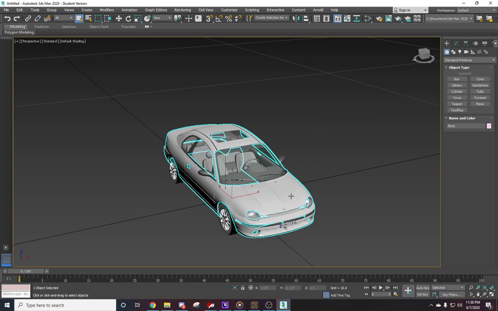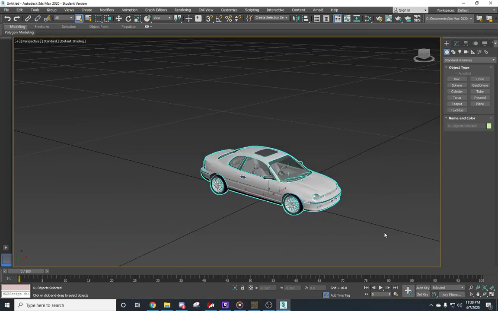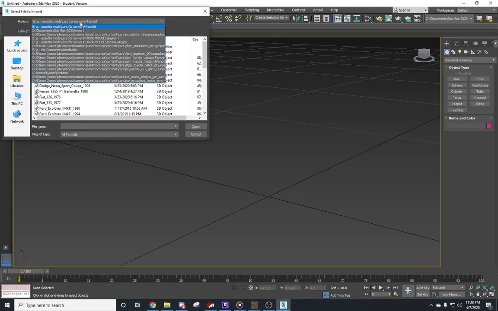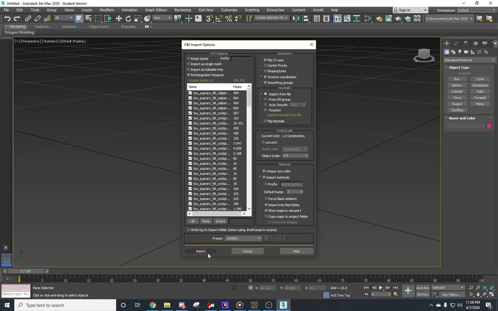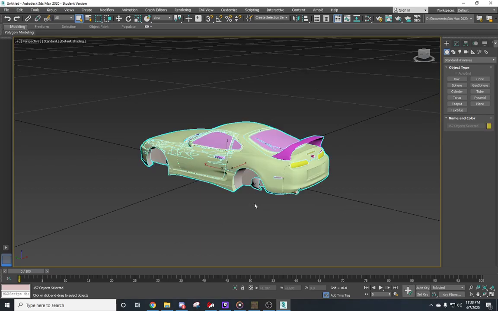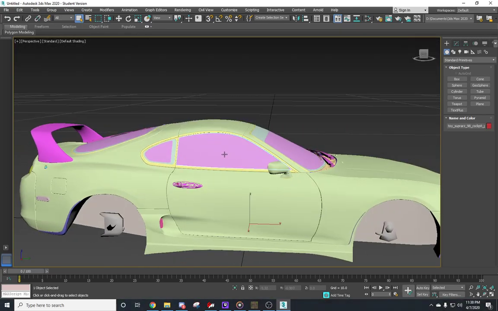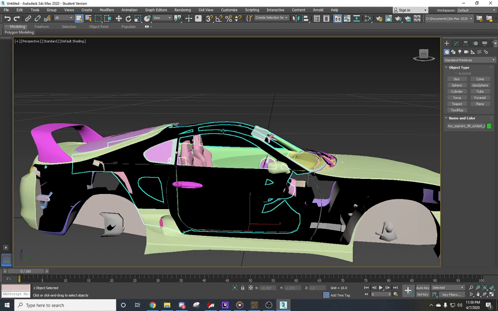Now I'm going to show you how to AO an interior. So let's go ahead and delete this. We're going to import the Supra again. Alright, I'm going to delete these, it doesn't matter. You should hide selection, but I'm just going to go ahead and delete it all so you guys can all see what's going on.